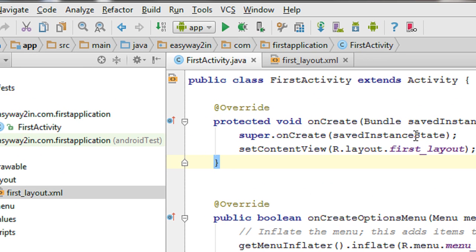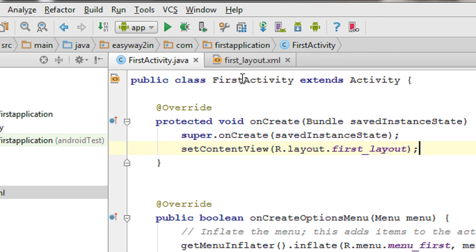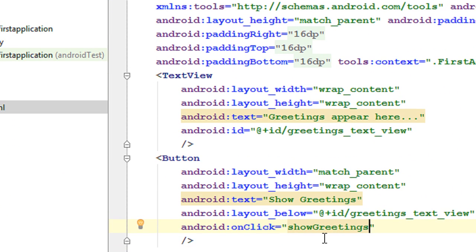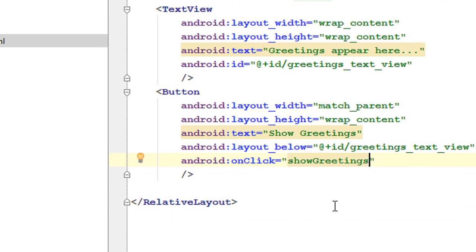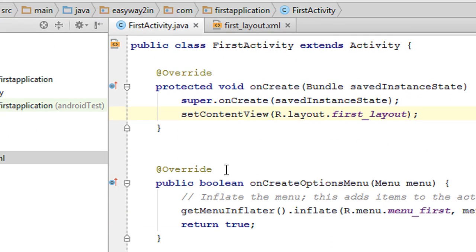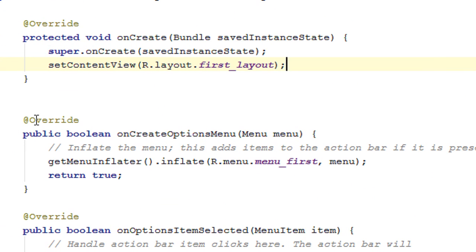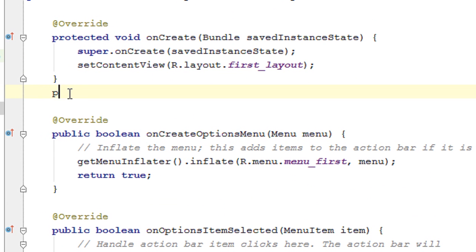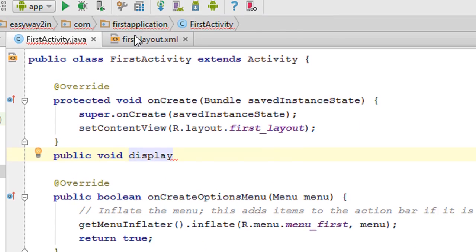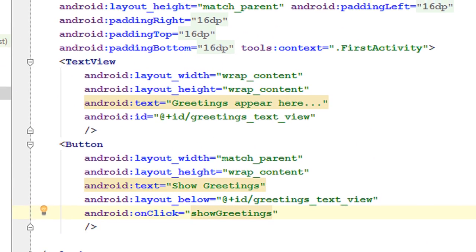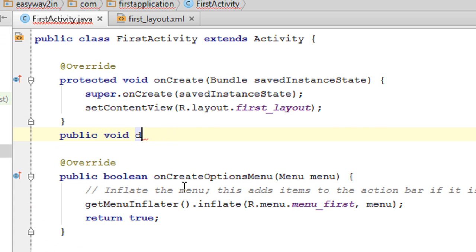Okay, so now we have to define the onClick method of the button. The method name is show greetings. Now we have to define this method in the Java class file. So here I am going to create that method. Public void, what is that method name? Yeah, show greetings. This is the method name.